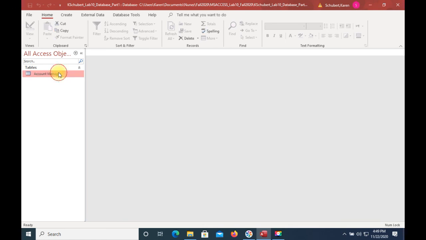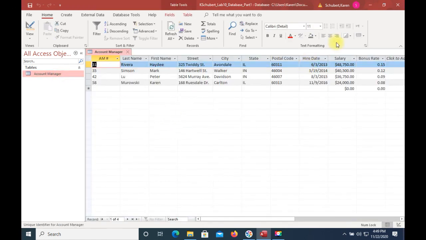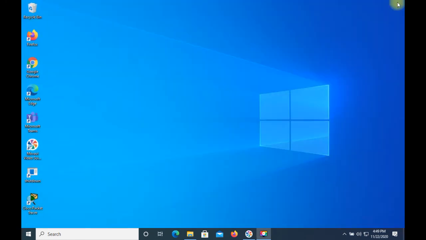Now, very important, before we upload this to Canvas, we must close out Access completely. And only when that is done, then we submit this lab to Canvas.